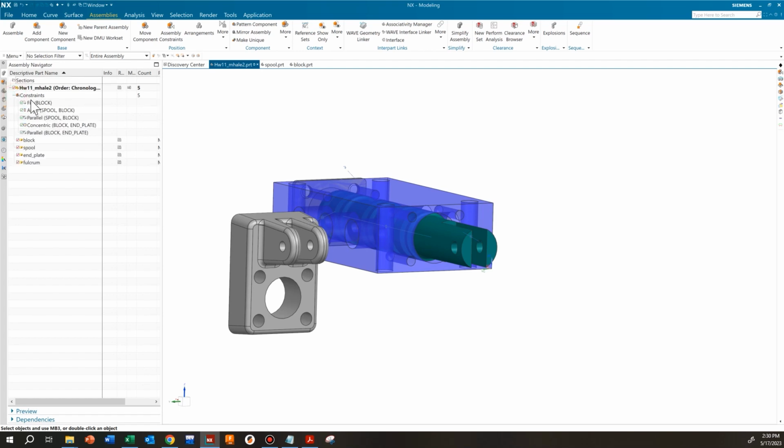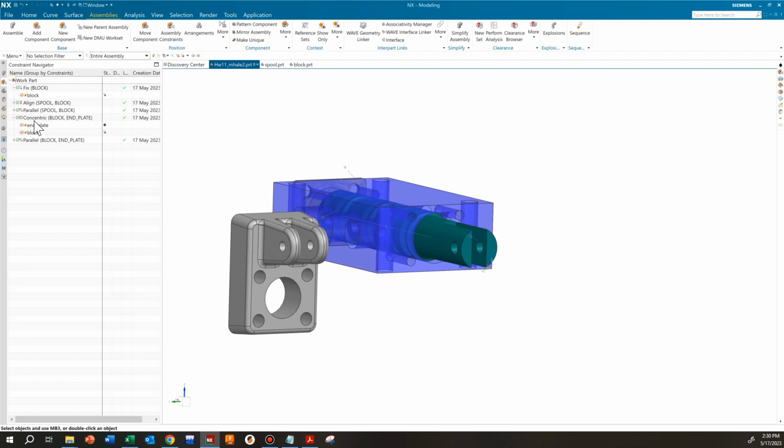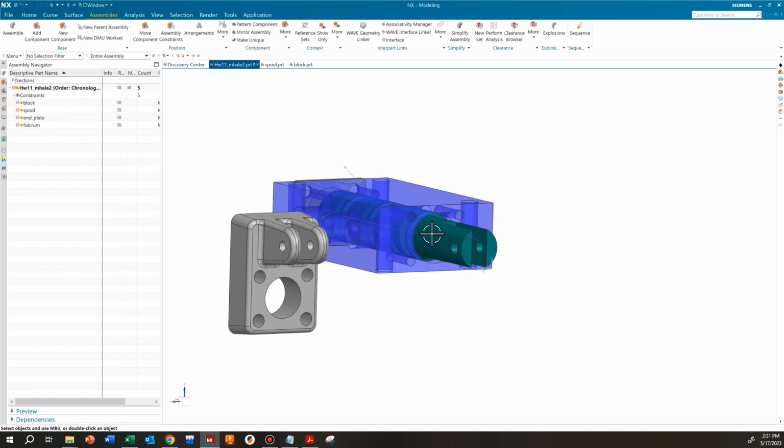And again, we can see all of our constraints. If we go to our constraint navigator, we can see which ones have the concentric, which ones are using parallel. These are filtered through by the constraint type. Our assembly navigator, we get to see all the parts, and this is where I want to hide the spool. So I'm just going to uncheck that box. So the spool is still there, I just can't see it.